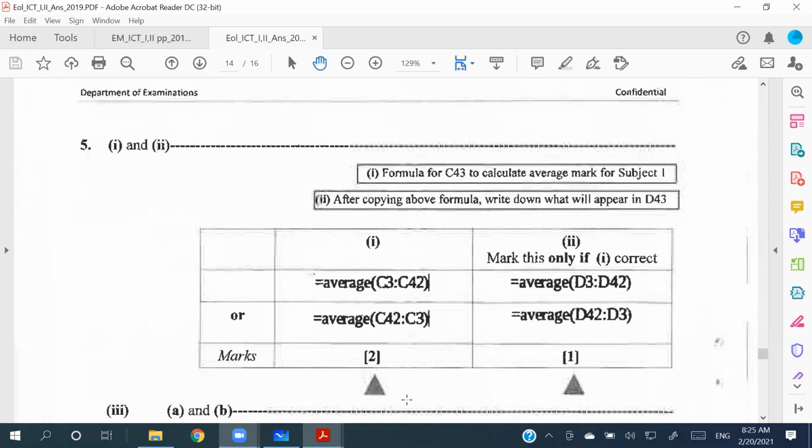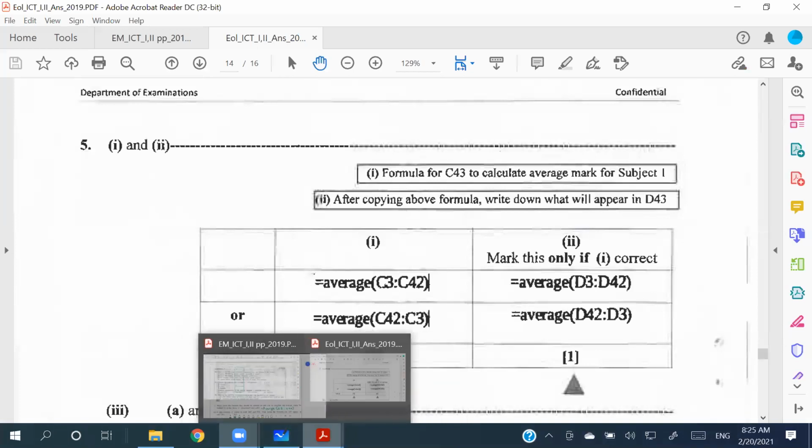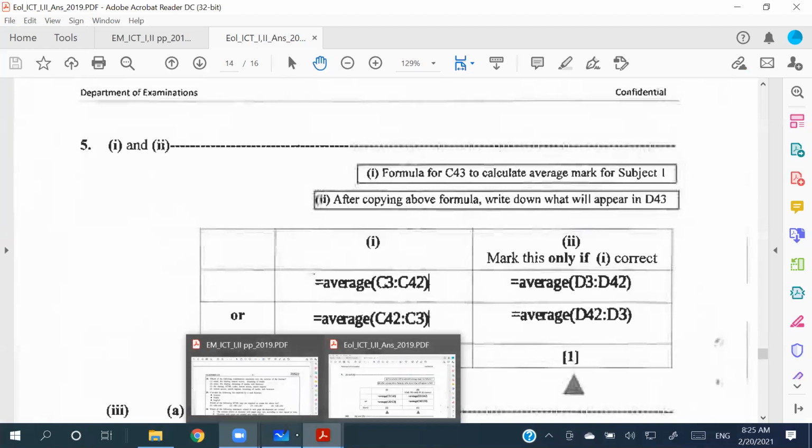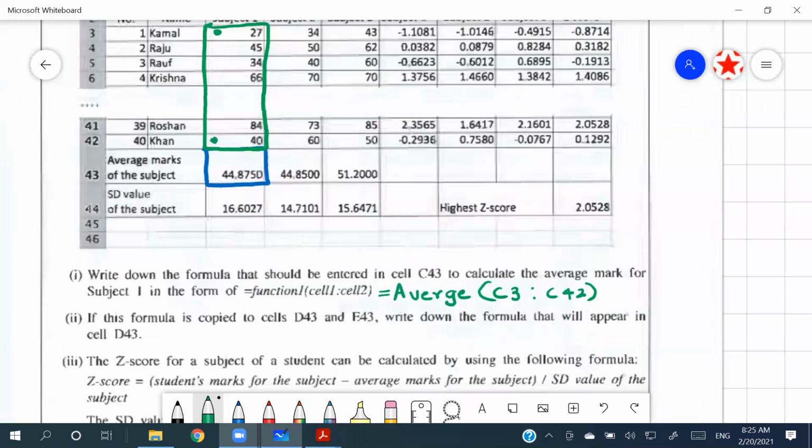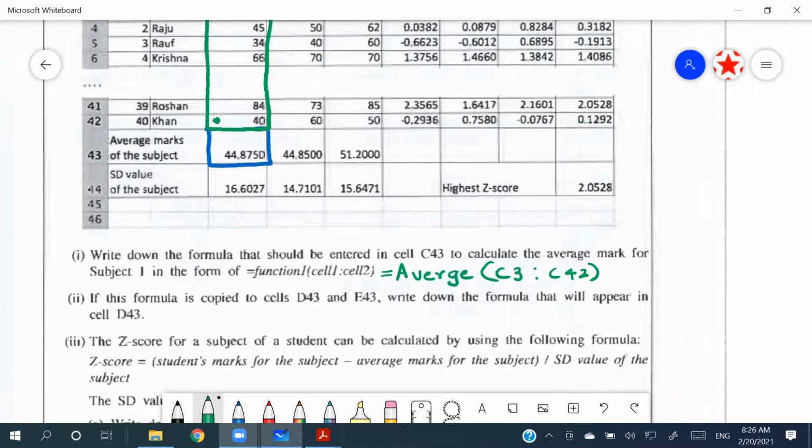That is the first part, in one column of this table. So in the second column, they are asking the second question. What happens when this is copied to the other part? If this formula is copied to cells D43 and E43, so that means they are going to copy it to these two cells. So write down the formula that will appear in cell D43. So D43 means this particular thing. So there are no absolute references over here. So it goes with average.